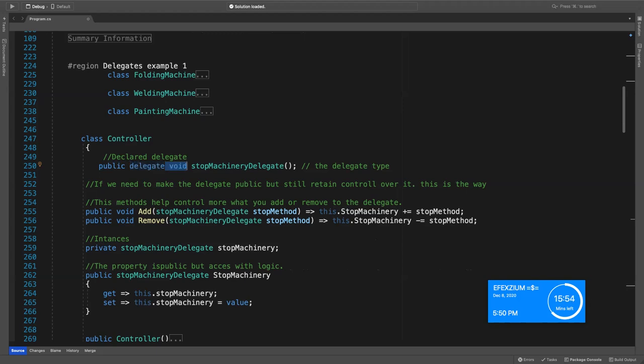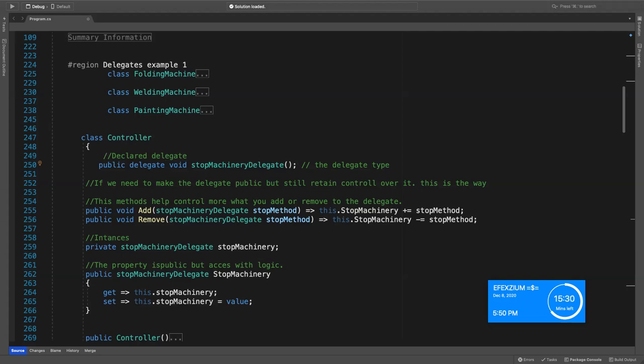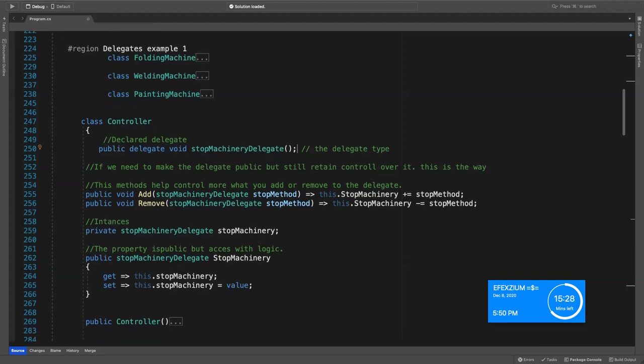And you can declare the return type. What's the return type of your delegate? You choose that. It's up to you. You can return an int, or a string, or whatever you want. StopMachineryDelegate is the delegate type. This is it. You made a delegate type.